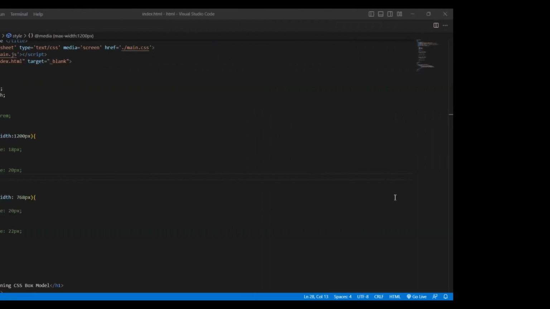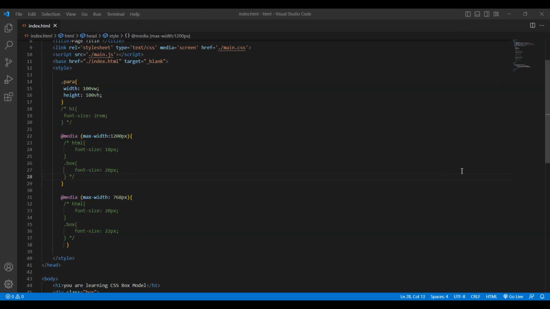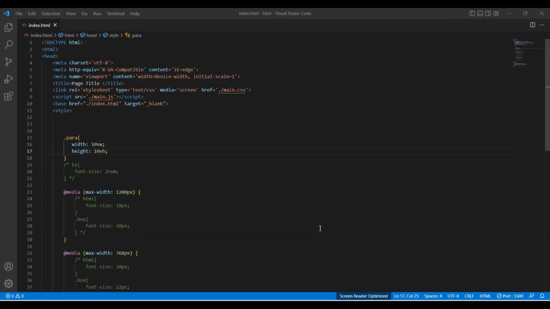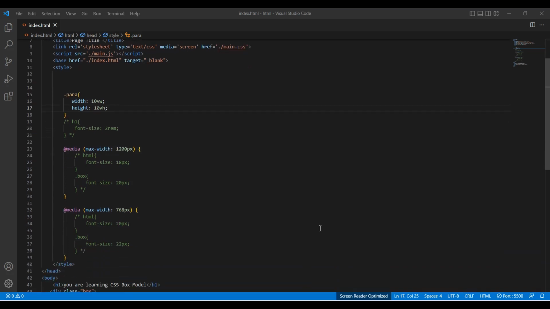So our third question is, what is VW and what is VH? VW stands for viewport width and VH stands for viewport height. Okay, and one VW means 1% width of the viewport of the screen, and one VH means 1% height of the viewport of the screen.